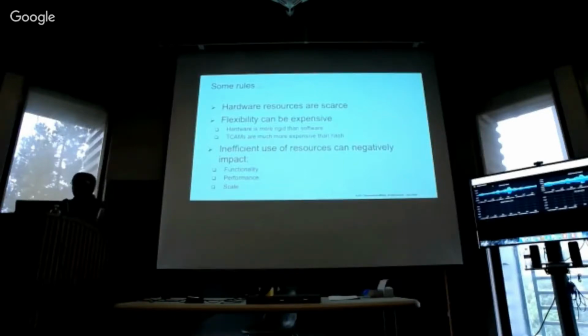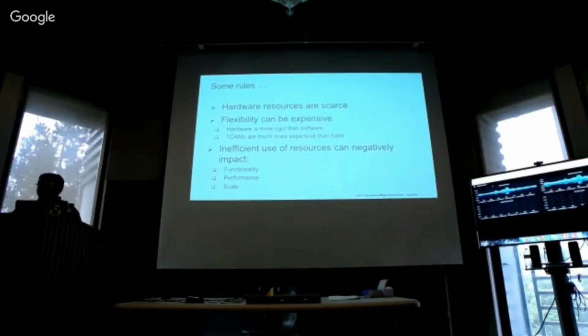Over here, somewhat more. TCAMs are our most flexible matching hardware, and they are significantly more expensive than hash. It's not even close in terms of scale and cost, real estate and the ASIC, everything. So if you don't use your resources efficiently and effectively, it could come down to even impacting functionality. There's certain things you just can't do because you've consumed too many resources doing something else. Obviously, you can impact performance if you spend too much time in hardware doing things in a complicated way, and scale as well. You, again, use too many resources, nothing's left for the other stuff. So we need to be respectful of this when we are designing a pipeline.